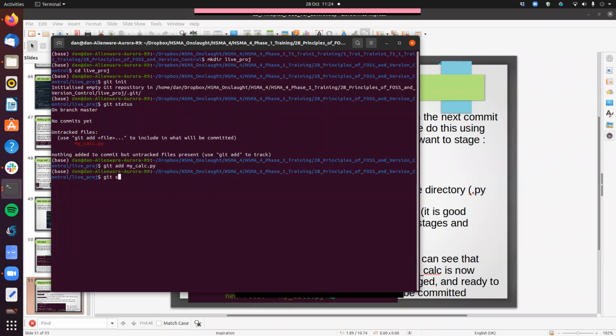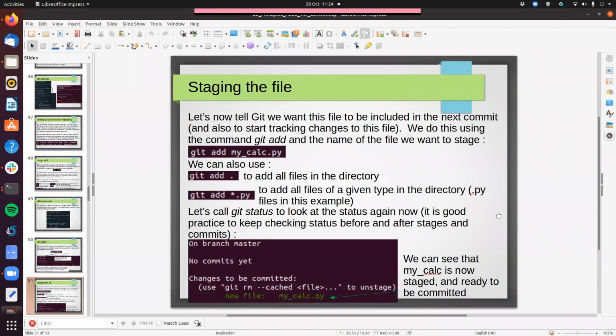But if I now type git status again, and remember this is something you should do regularly, we can see there's been a slight change. We're still on branch master, still no commits. I haven't committed anything yet, but it's picked up that there are changes to be committed. The change is that there's a new file, because remember, this is the first time Git has been told to track this. So there's a new file about to be committed to the repository, mycog.py. Remember, we haven't actually committed anything yet.